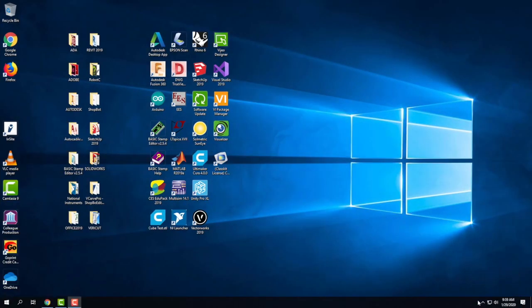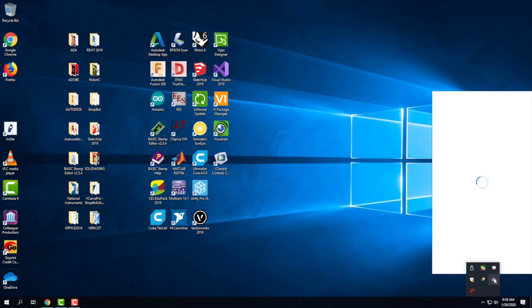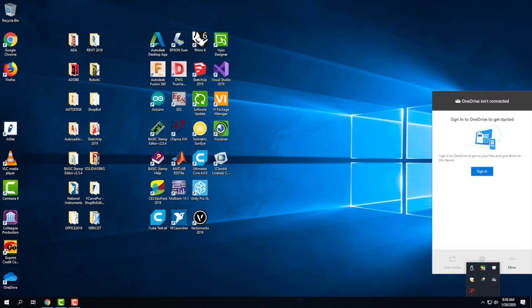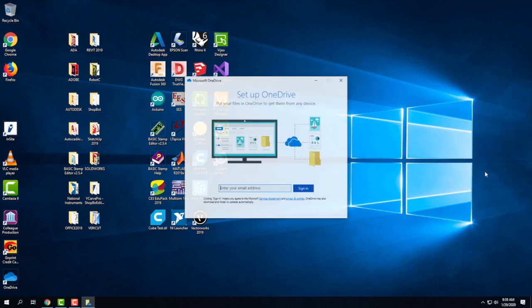So what we're going to do is we're going to set up OneDrive. It's available down in the lower right corner, down by the clock. There's a little cloud icon. It'll be gray with a slash through it initially. And you're going to click on that little gray icon with a slash through it, and it's going to say OneDrive isn't connected. And so we need to connect it. So we'll click on the Sign In button.